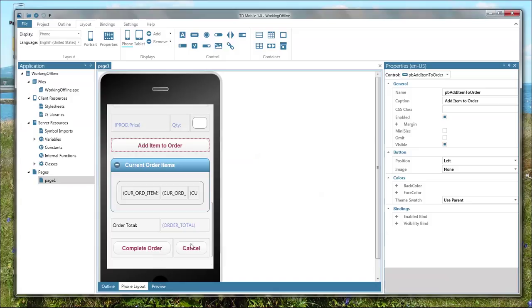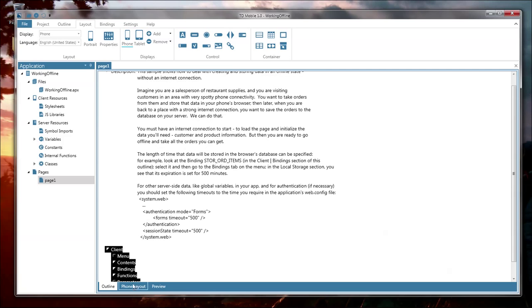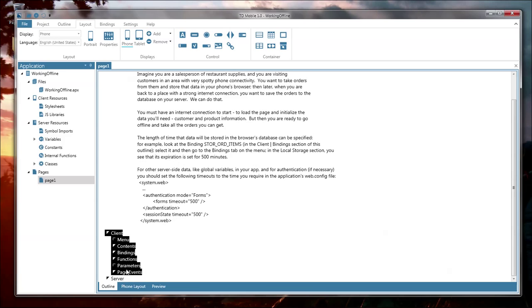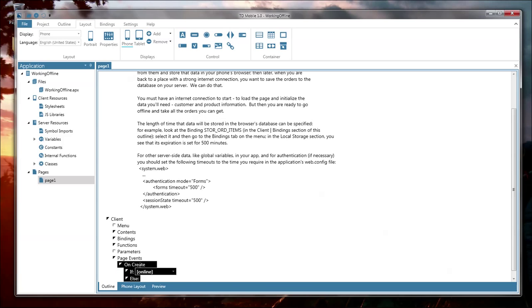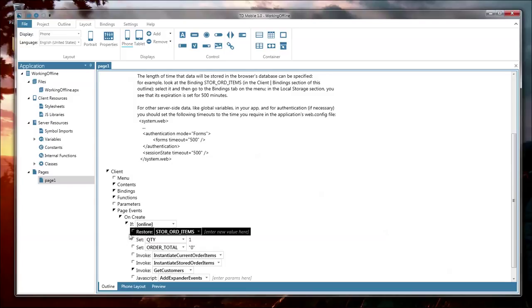And let's have a look at how this is programmed. I switch to the outline tab, and here I have a section for the client and for the server. On the client, there's something called page events. If I open that, there's something that happens when the application is starting, on create. So if online, I'm actually checking if there are values that have been stored in offline mode.